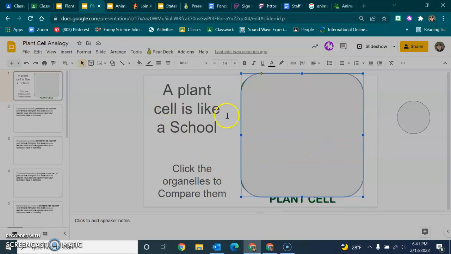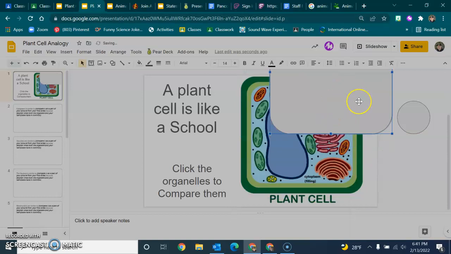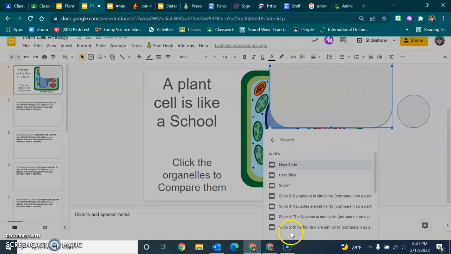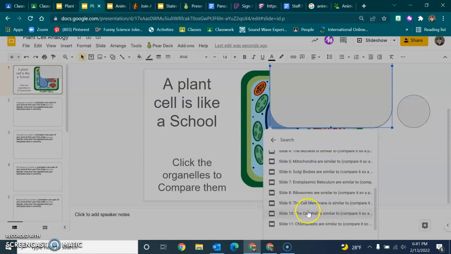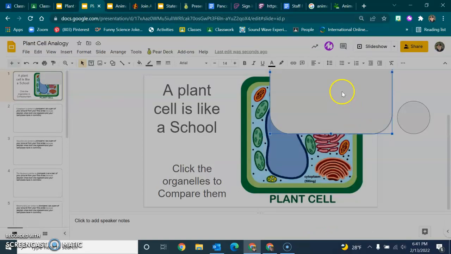What I'm going to do is I'm actually going to link it. There's a couple ways that you can do this. One is pressing the Control K button on your computer. I'm going to zoom this out a little bit because it's a little hard to see sometimes. Control K, you guys can see slides in this presentation, and what I'm looking for is the cell wall. Down here at the bottom, we have cell wall.